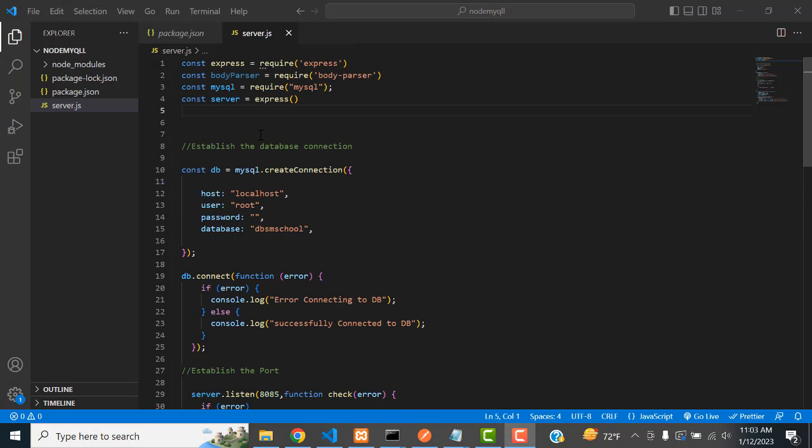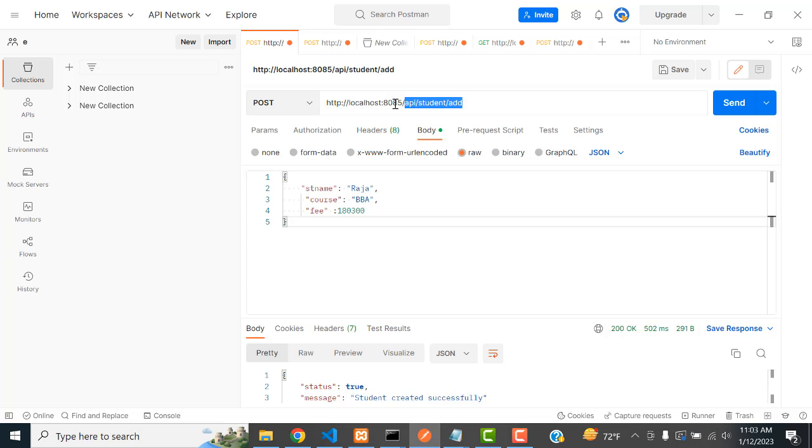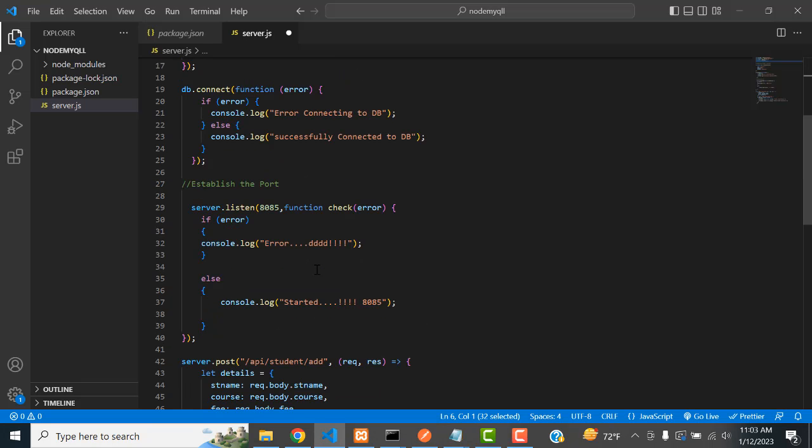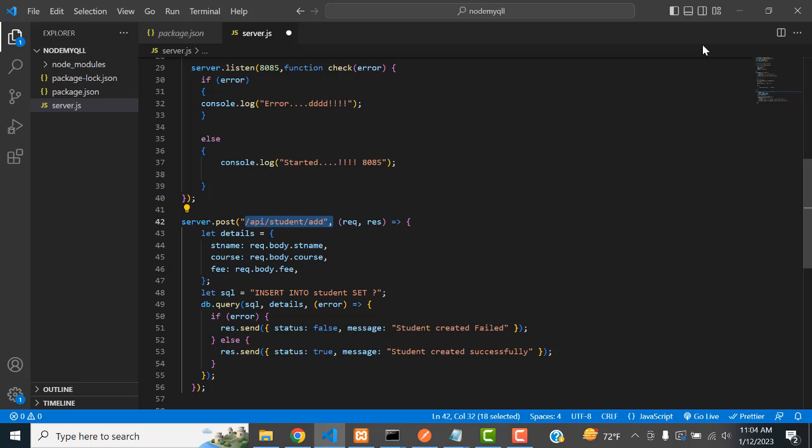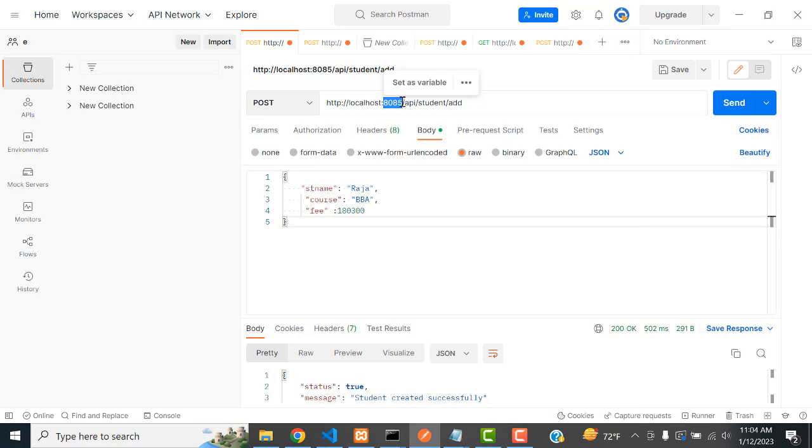After that, we have to write the body parser over here. Server use body parser JSON. We have to use body parser JSON, right? Now we have to go to Postman. This is the port where we have to post the request, okay? You can see the port. This is the local port, and this is the API you are using, right?